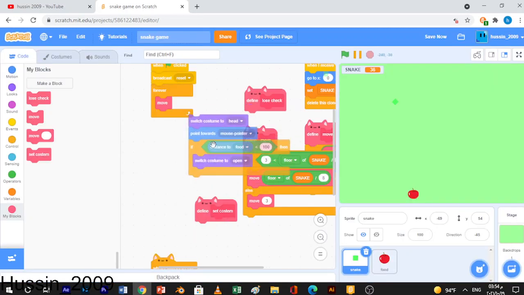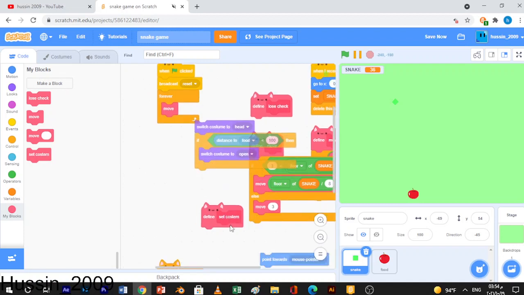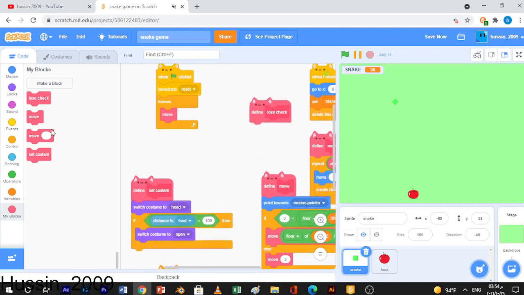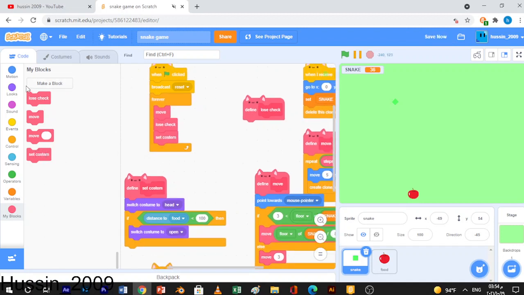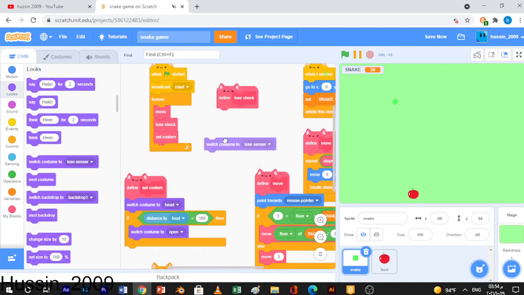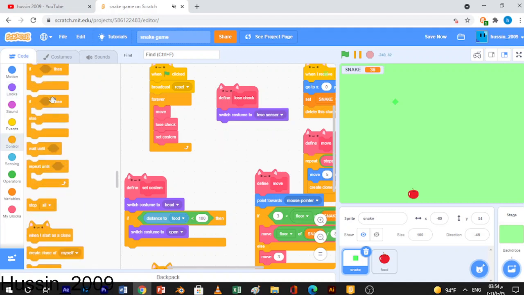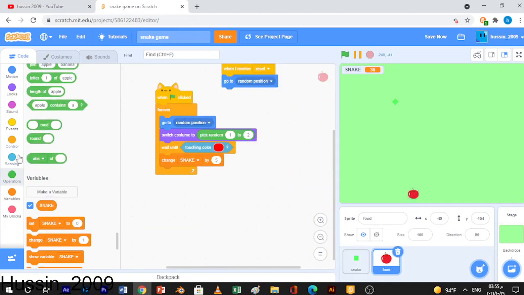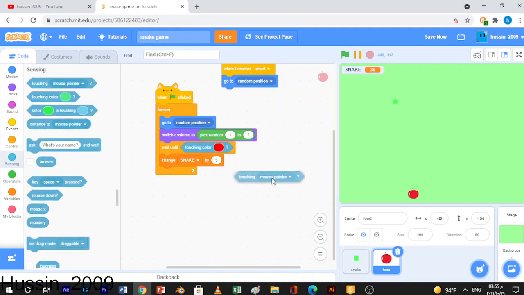Because maybe some people have too many customs, so here the set custom, and I'll make this over here so it will move and check for the lose, then set custom. Why do we make the set custom last thing? Because we want to switch to custom lose sensor, then if. Now we can't use the color sensing block because we are changing the brightness. So I'll go into the apple and if touching snake and put it in the snake sprite.